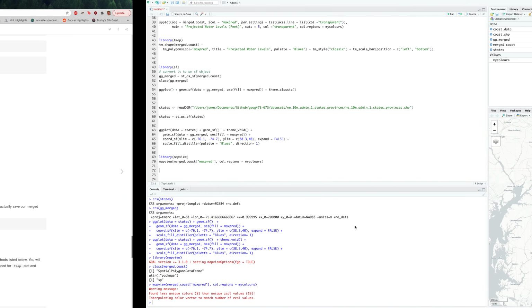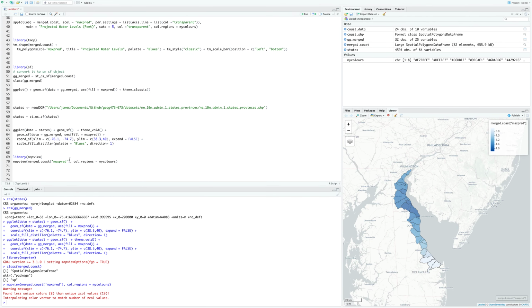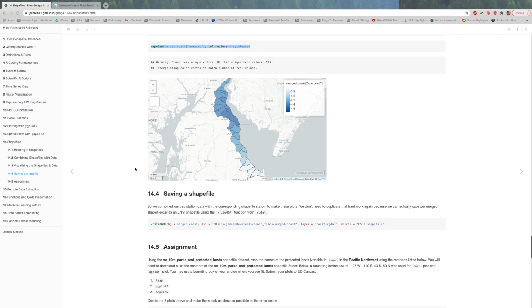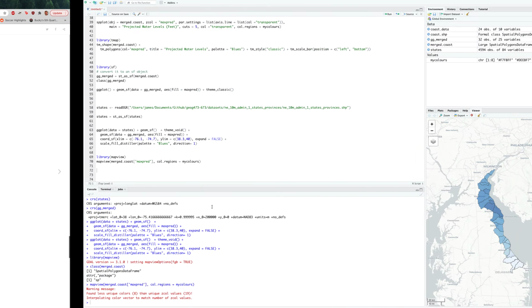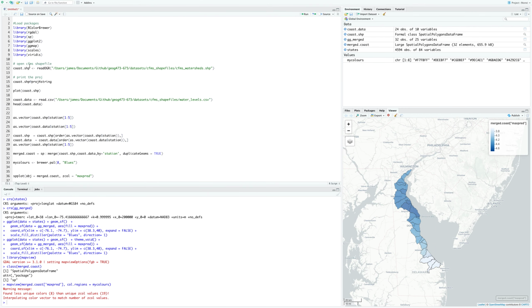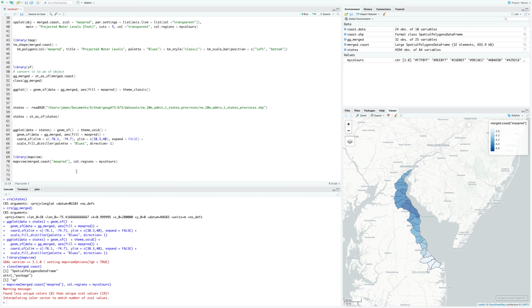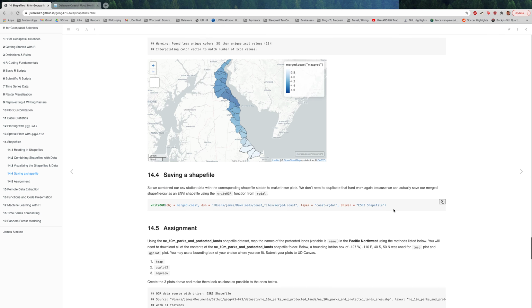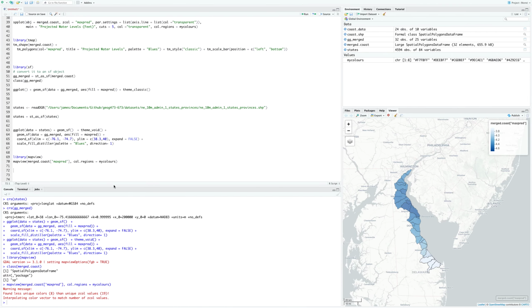So the last thing that I just wanted to talk about is we merged together this file, right? We merged together our shapefile with our actual raw data, and we might want to save that so we don't have to do that again. We've read the shapefile in with readOGR. If you want to save a shapefile, there's a function called writeOGR. So you can actually save the shapefiles, and I'm actually going to go through and do this.